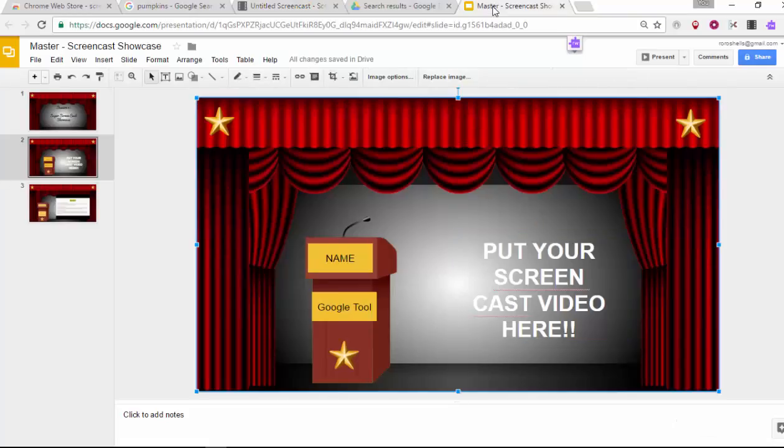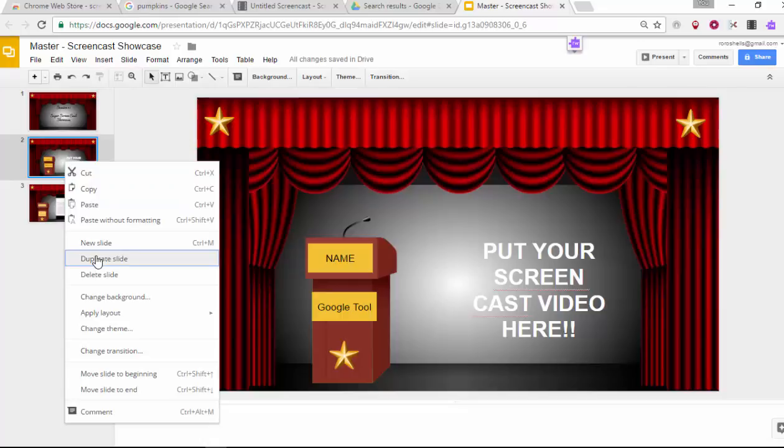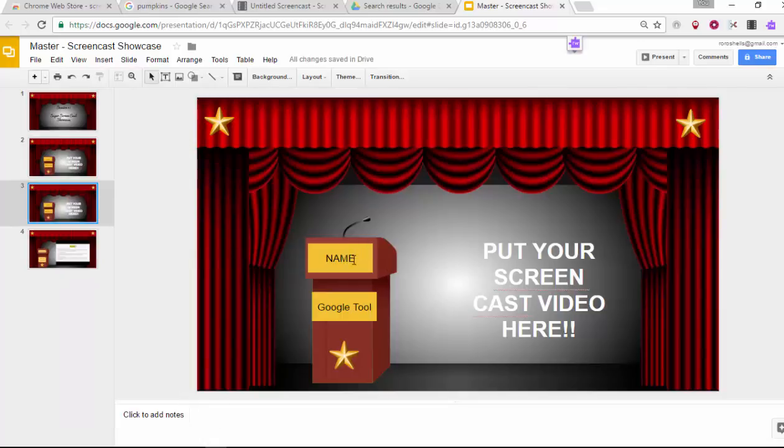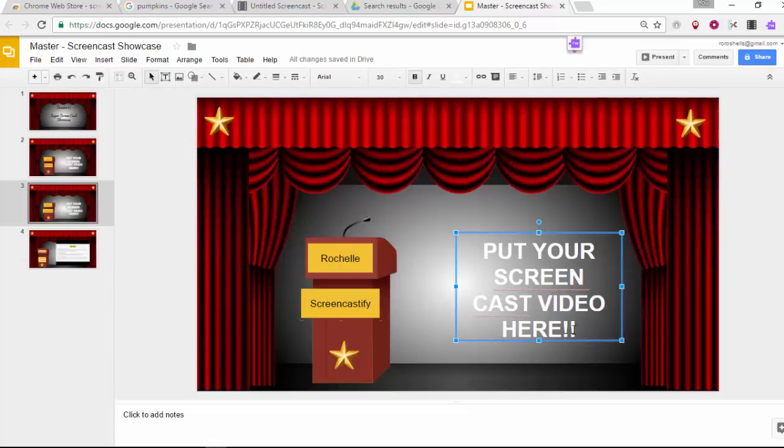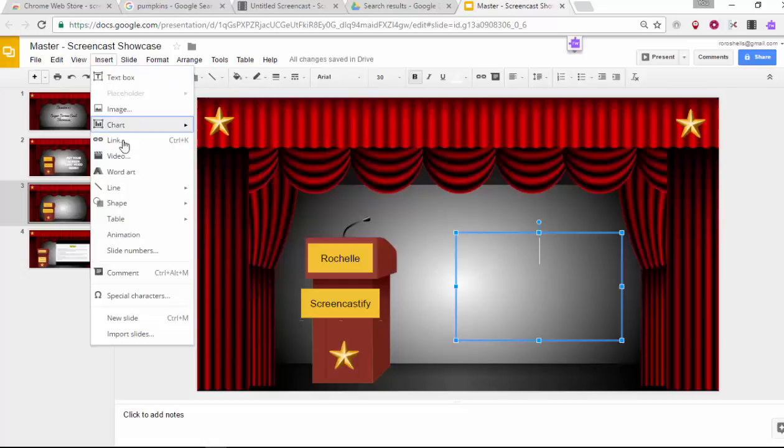So now I'm going to go into my screencast showcase, and I'm going to click on slide 2, and I'm going to right click on it and duplicate the slide so I can create my own slide. And I'm going to add my name here. And I'm just going to change my Google tool to, I'm going to just say Screencastify, since I did a screencast about Screencastify. And then I'm going to put my screencast video here, and I'm going to do that just by inserting the link.